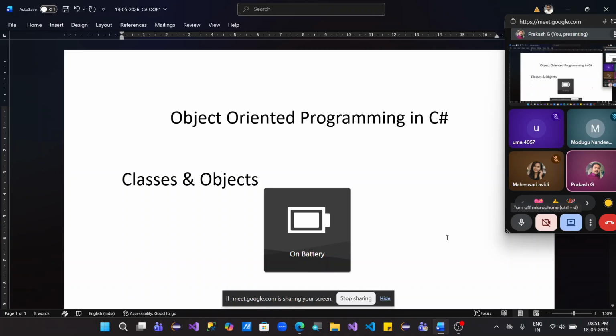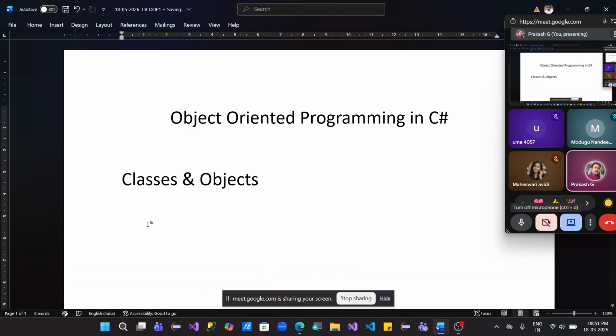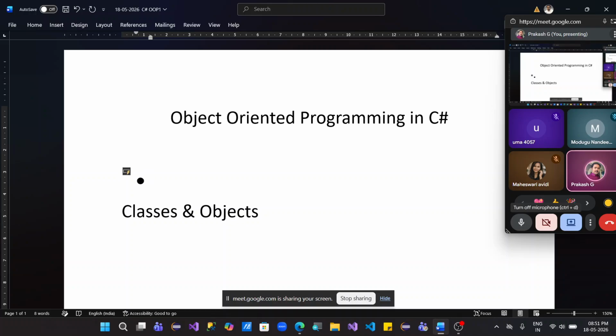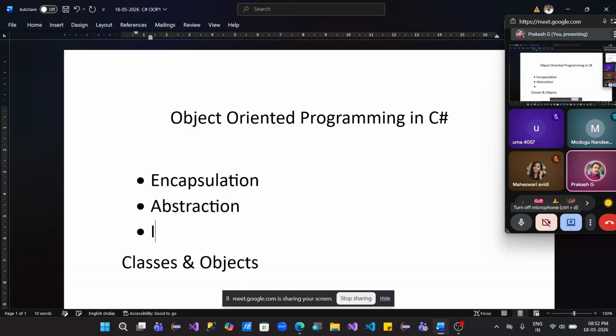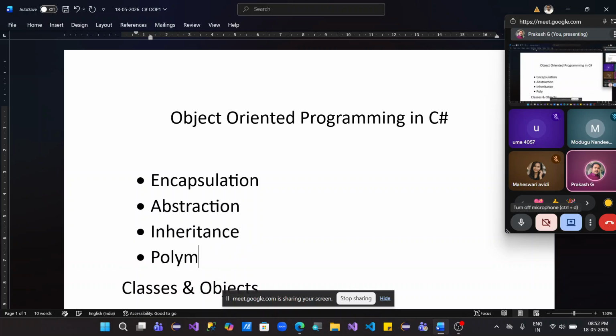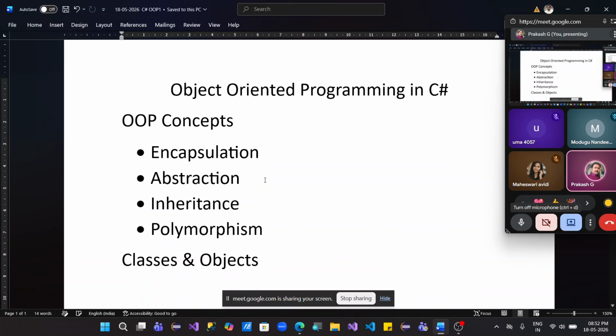Yeah. So last session I gave you some definitions about the object-oriented programming concepts, or OOP features, which are said to be encapsulation, abstraction, inheritance, and polymorphism. These are the object-oriented programming concepts. In any language, guys, you go to any other language, these are the common features of object-oriented programming: encapsulation, abstraction, inheritance, and polymorphism.